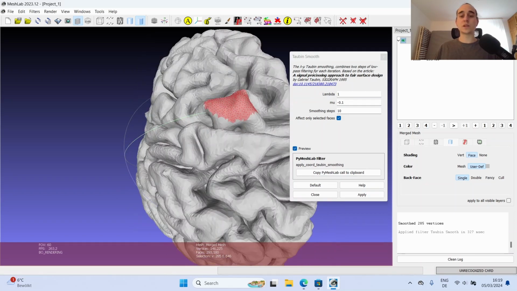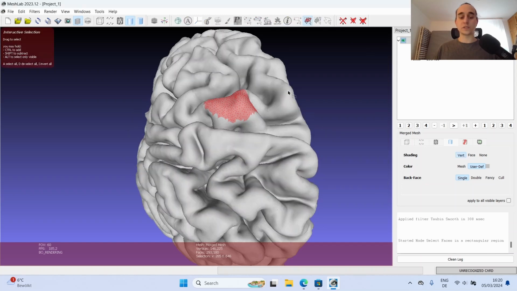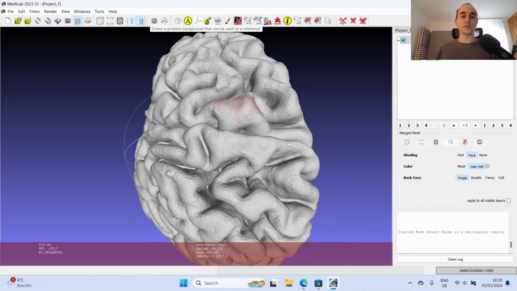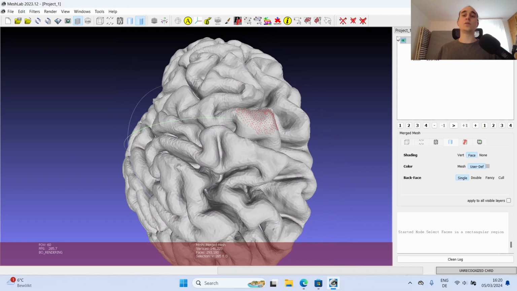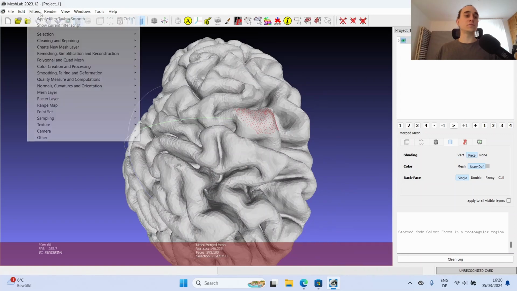And with it, one thing is not to apply it before you're happy. Just first preview. And now we've applied it. Now we can also deselect the preview, and this is how it looks now. We can now go to the selection tool and select it, and then it doesn't look as bad. And now we will do the whole brain smooth.